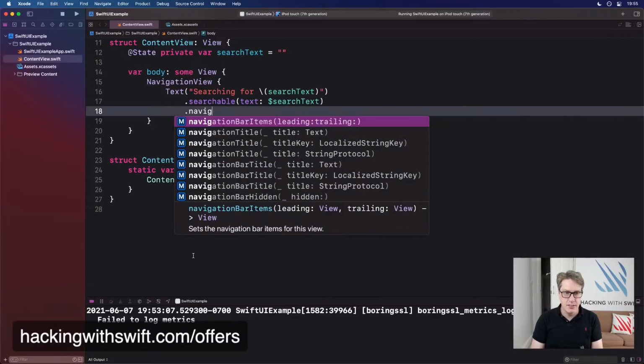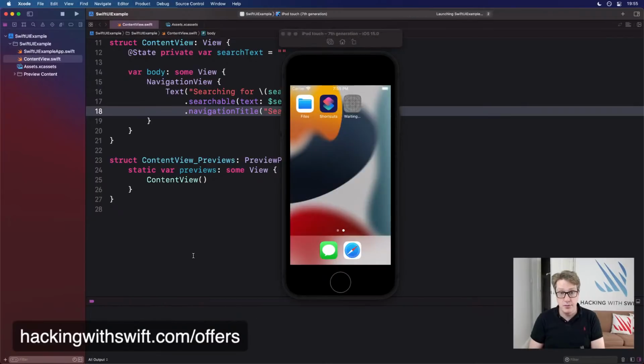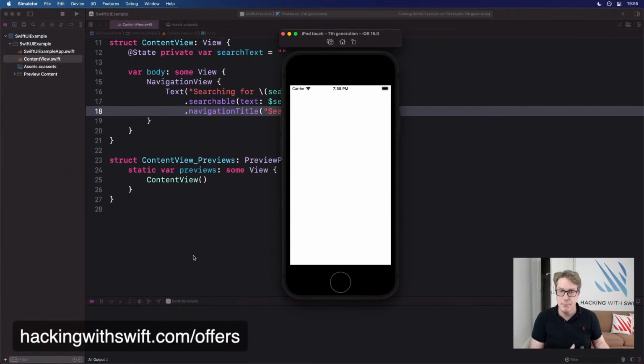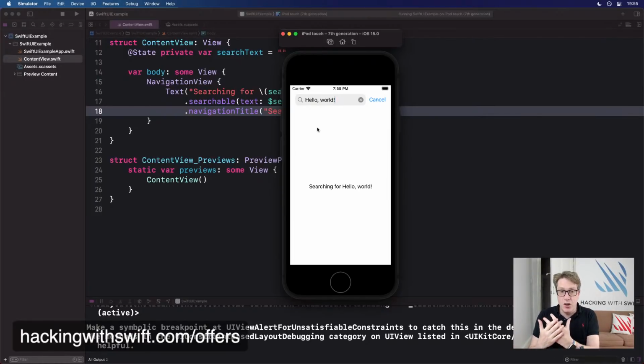Now we'll have our navigation title below saying "Searchable Example", like that. And we're going to get a UISearchBar equivalent out of the box. It works really, really nicely for these simple use cases. So you hopefully see here, boom, there's a search box. Go ahead and type the stuff. Hello world. Great. So it works brilliantly for simple examples, but there's obviously lots more.